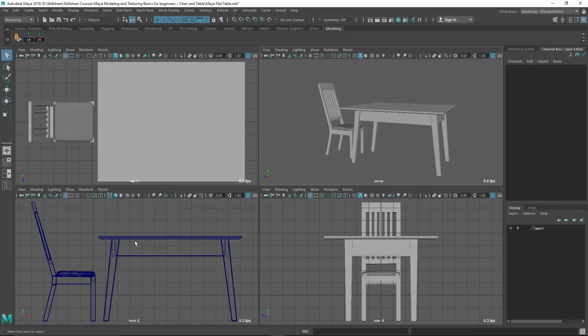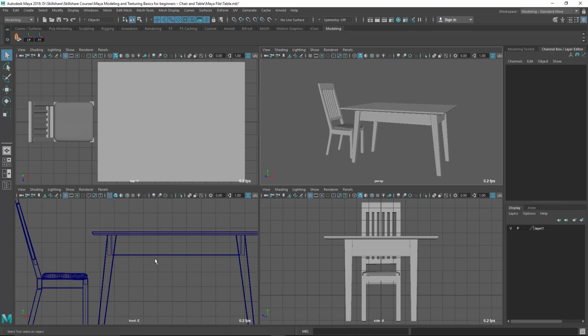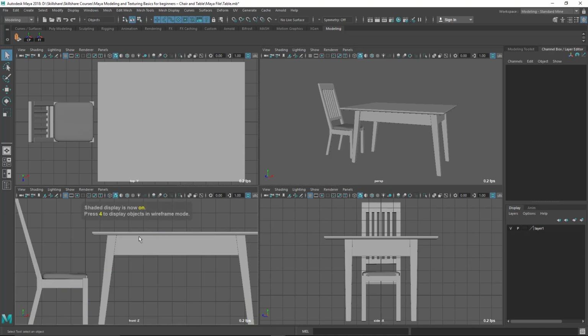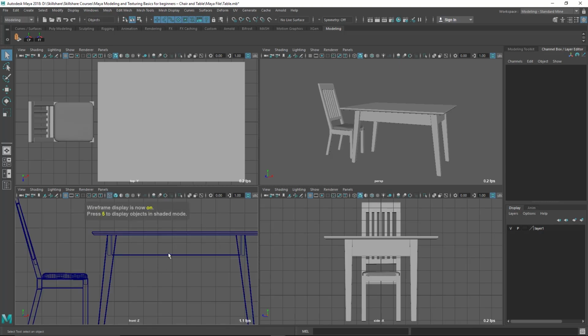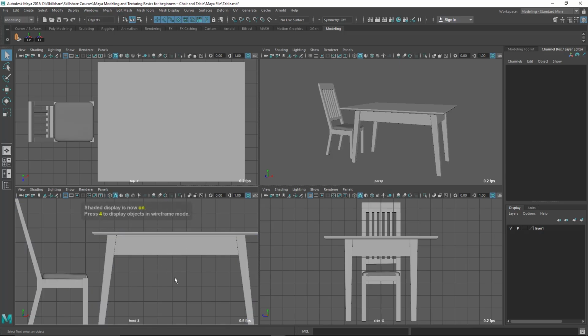Let's say you have put some background image there. When you are in shading mode you cannot see the background, right? You might change to wireframe to see it and adjust your model. Then you come back to shading mode, so you'll find yourself switching between wireframe and shading a lot. So 4 and 5 is the quickest way to switch, or you can use these icons.